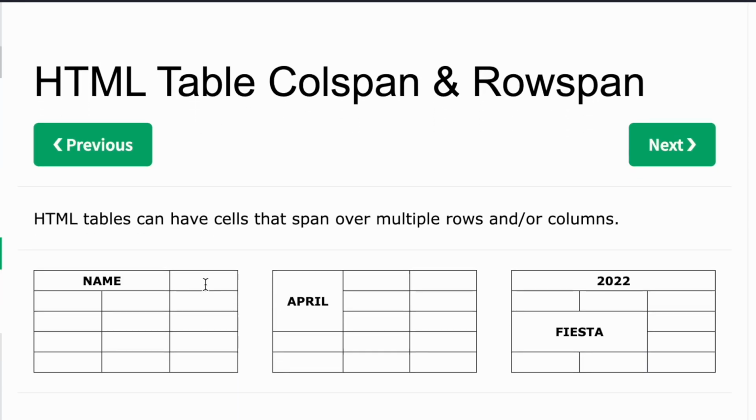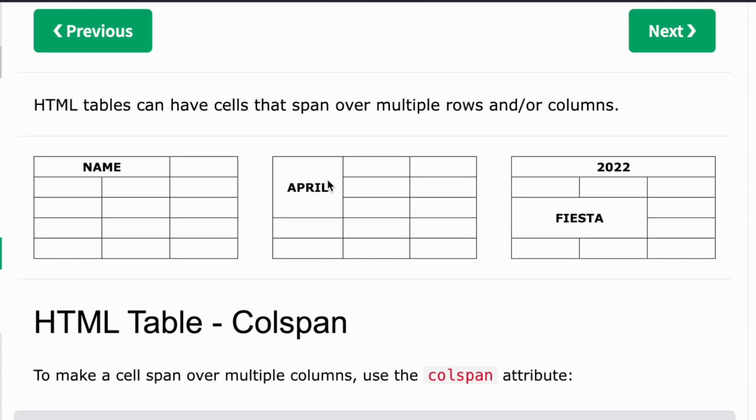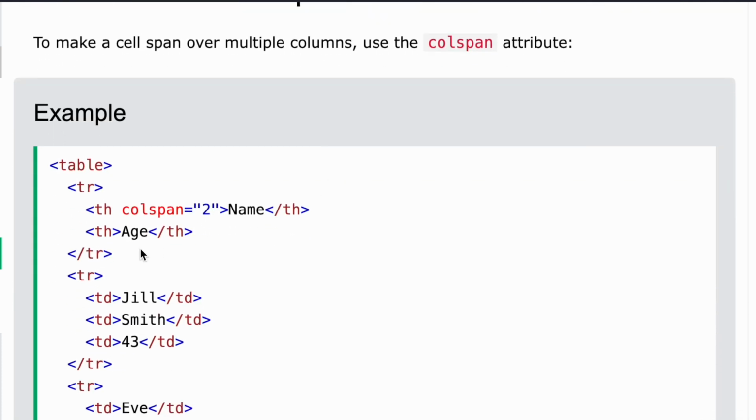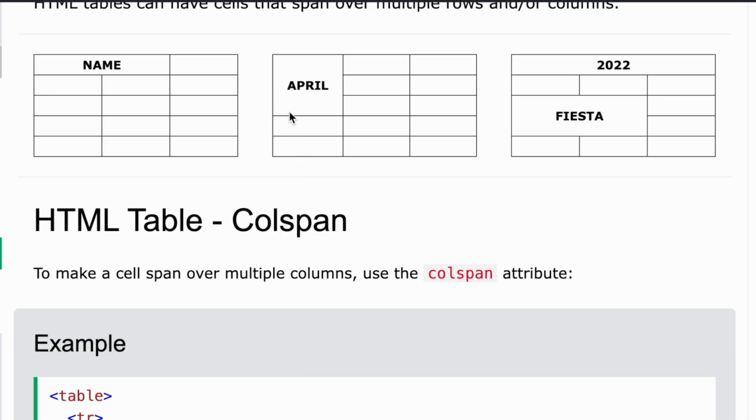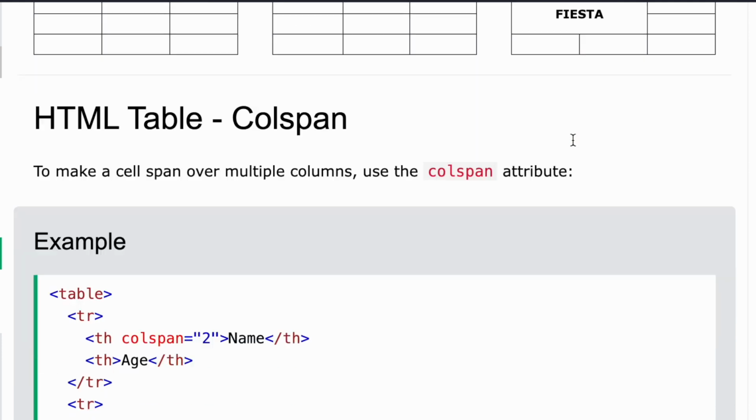Now let us talk about colspan and rowspan. If you need to create something like this, you could use colspan and rowspan. Colspan is basically for covering multiple columns. For example, here Fiesta is covering two columns for the name, so we will use colspan. In April it is covering three rows, so here we will use rowspan. In Fiesta it is covering two columns and two rows, so here we will use both colspan and rowspan.